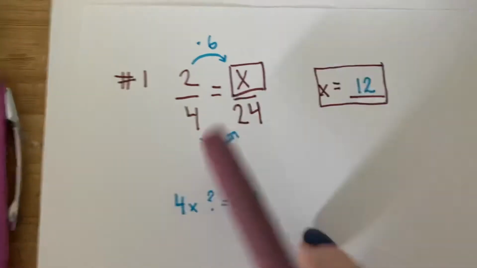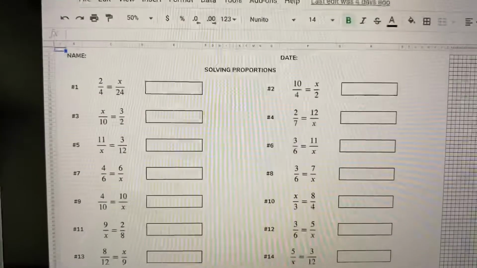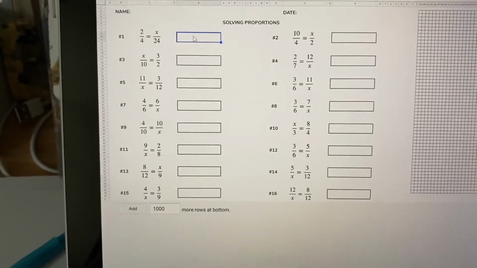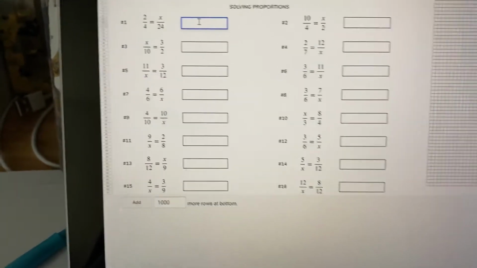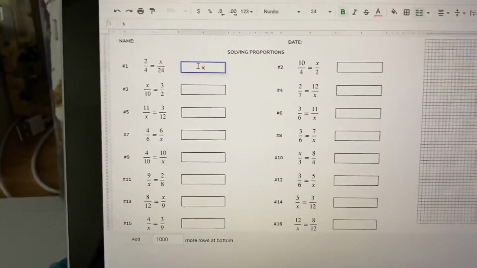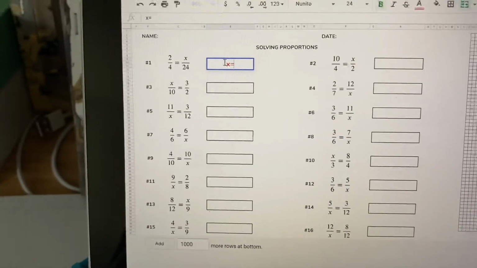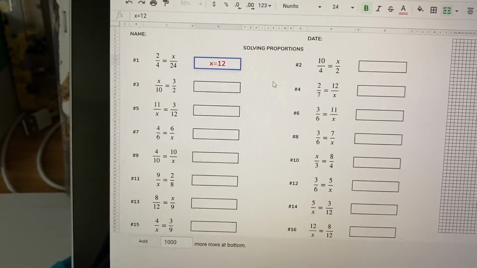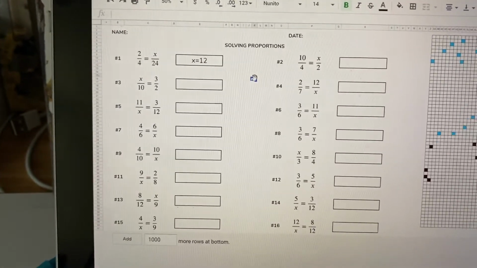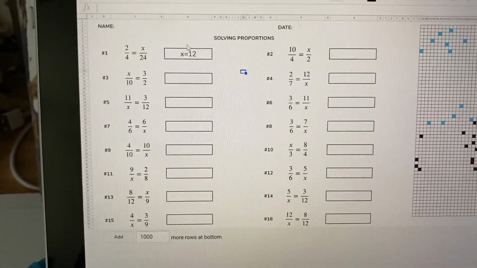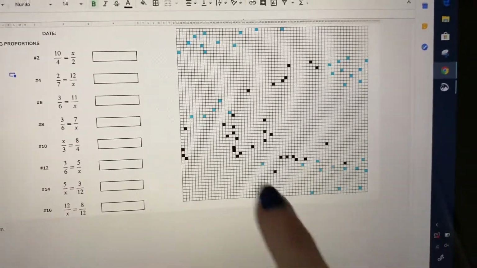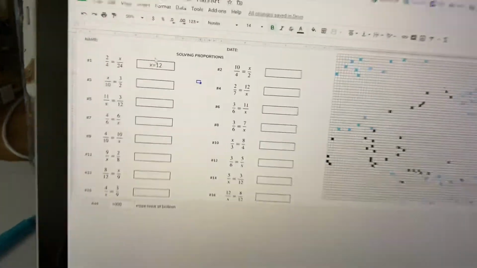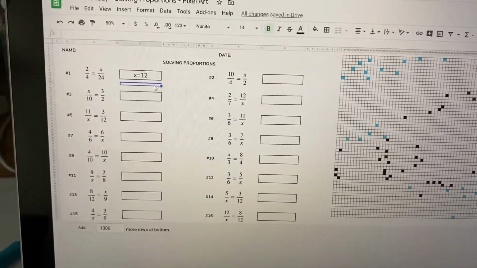So I'm going to go back over to my computer, and I need to type. To type, you double click the box, and you should see that. And I'm going to write X equals 12. And then I'm going to click off of it. See how it changed from red to black? And over here, I have some little dots showing up with color, and that means I'm correct. If I wasn't correct, then it would have stayed red.